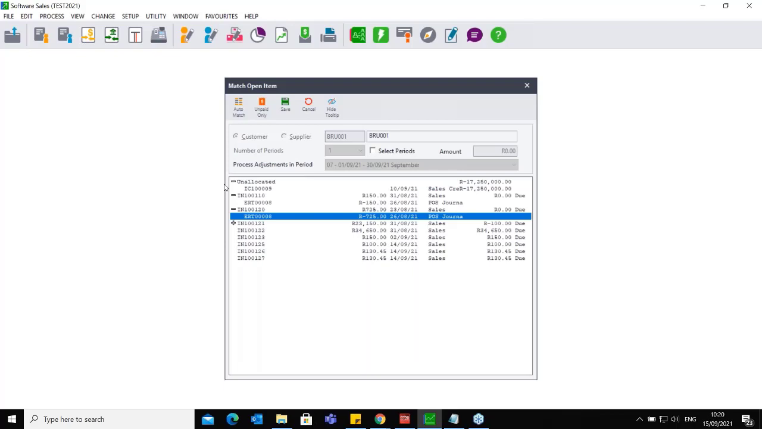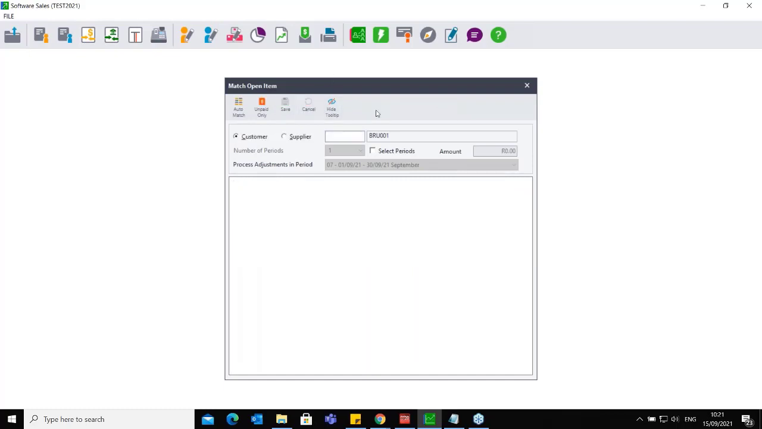So just remember, if you are behind with your matching, don't do auto matching. Otherwise, it might just pick up values that look the same and then match it for you. Okay, and then once you are done with auto matching, make sure you click on save, and then you can just close the screen. Okay, so that's on the matching screen, the auto match function.